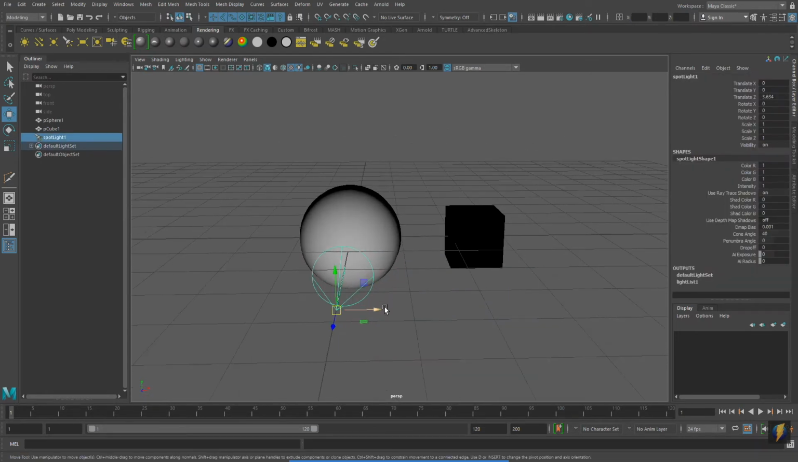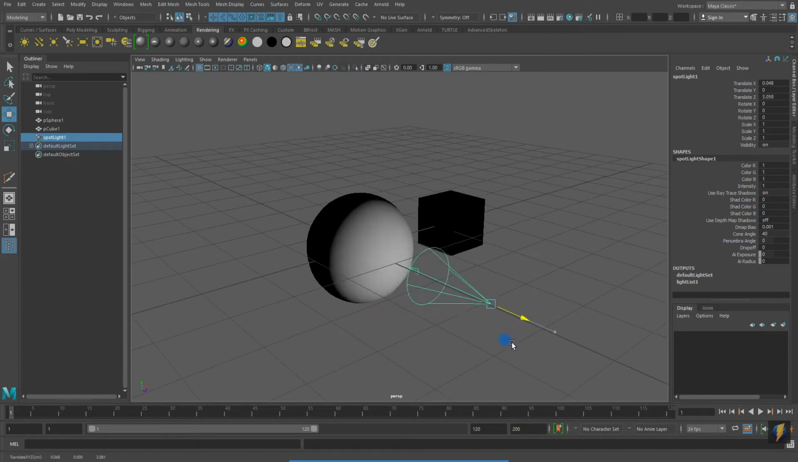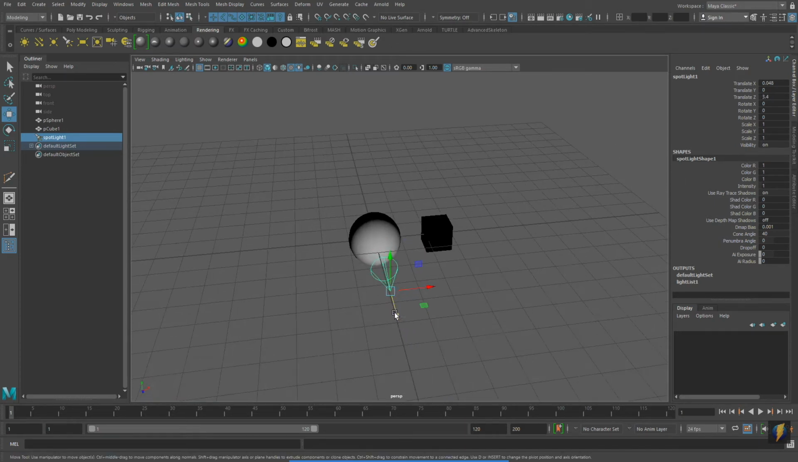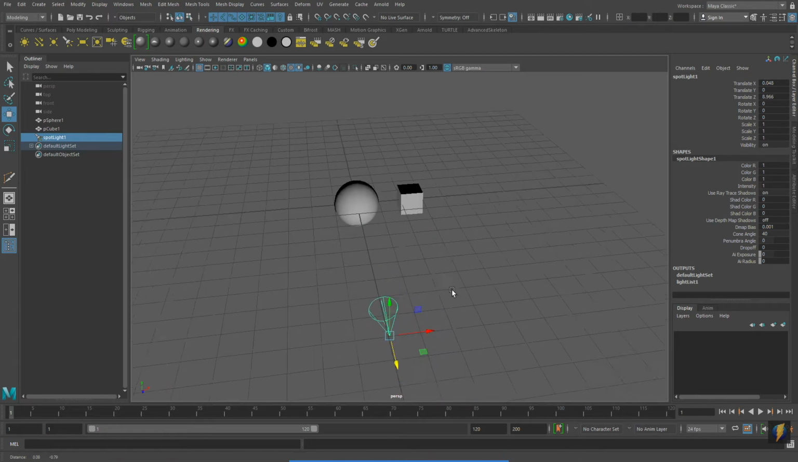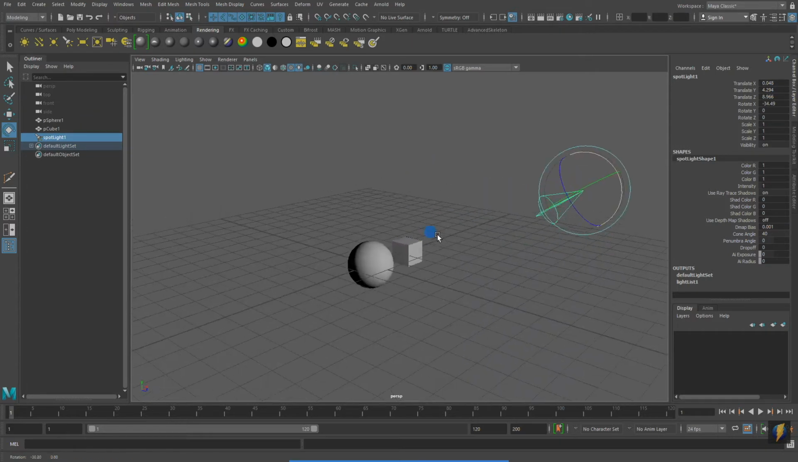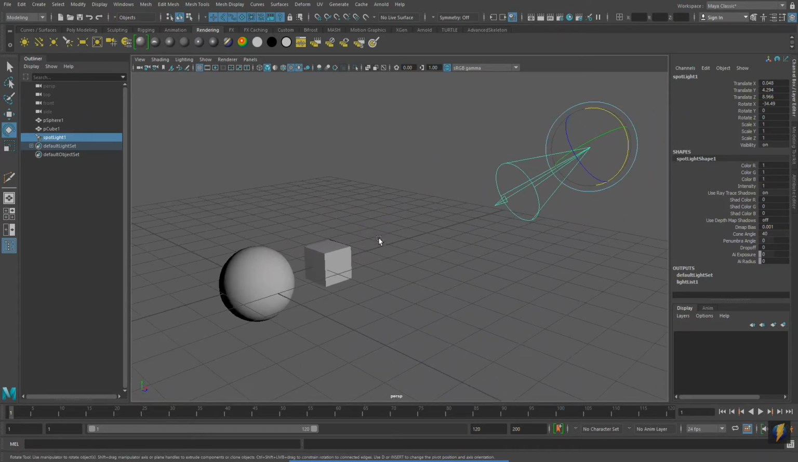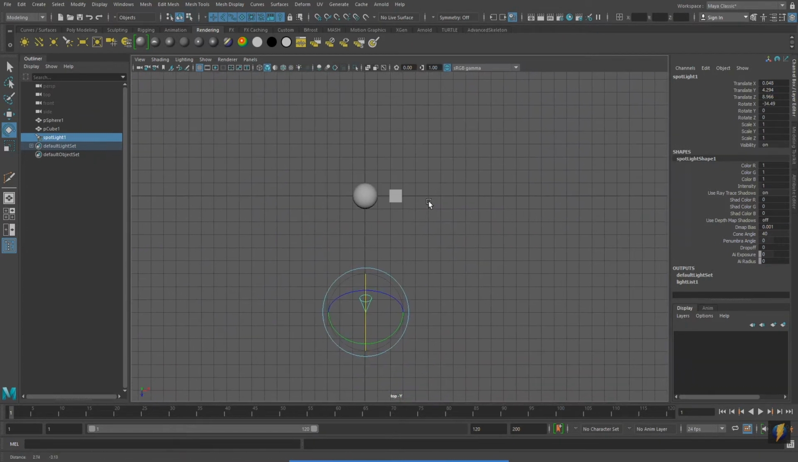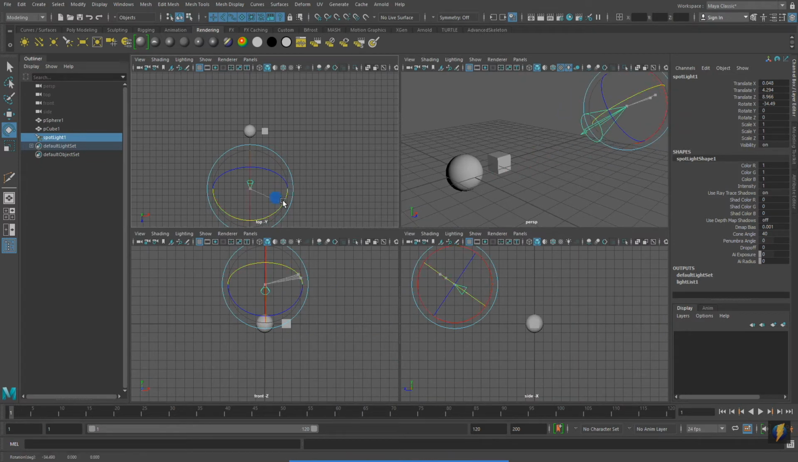To move the light and position it, you use the same move and rotate tools that you use with the polygon primitives. But this is in fact not the best way to place a light. There's a much more intuitive and effective way to place your lights.